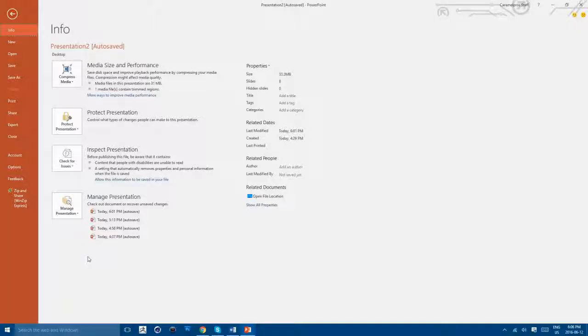On the Info tab, which we are on right now, you'll see all the properties of your presentation, and there are options for protecting your presentation and inspecting a presentation. There is also a list of general properties at the right hand side right here.